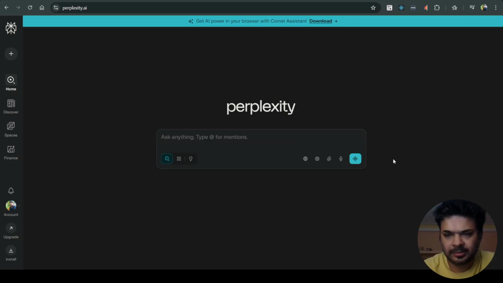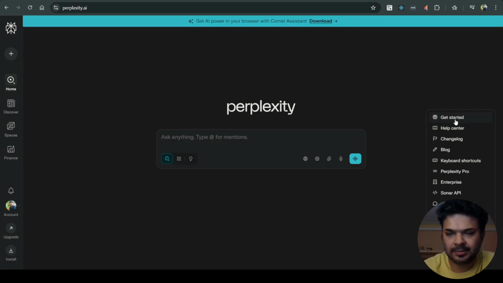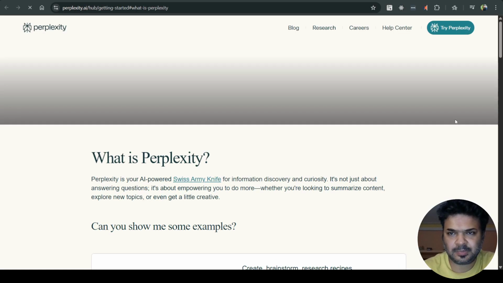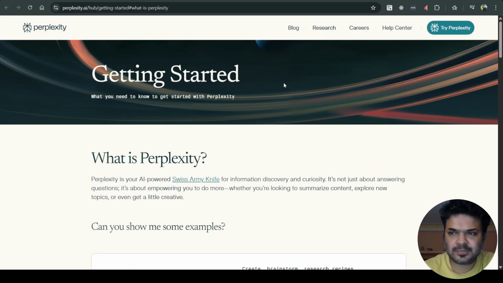Now let's look at these small buttons at the bottom. First you have the language changer. If you want to change the language, there is a default language and there are multiple language options that you can choose from. And here is the help button, which immediately pulls you into Get Started. In the Get Started part, let me click into this. This gives a little idea about what to do on Perplexity.